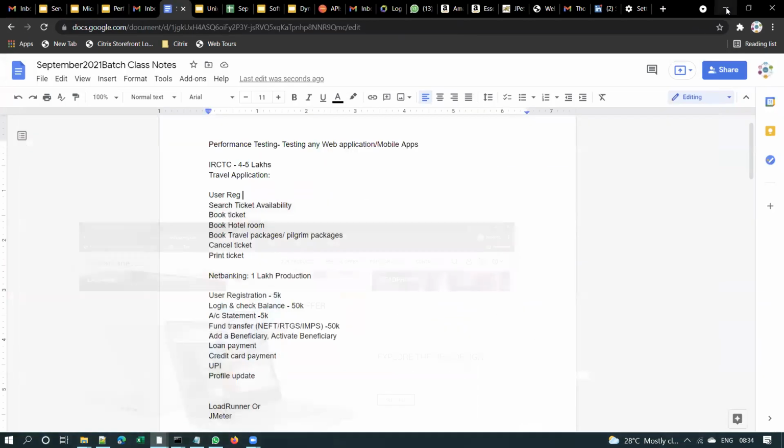For any application, if you are doing performance testing, first of all you should collect the critical business flows of that application. Meaning, what normal users in production do, what are the business flows, what do they do with the application? As simple as that.